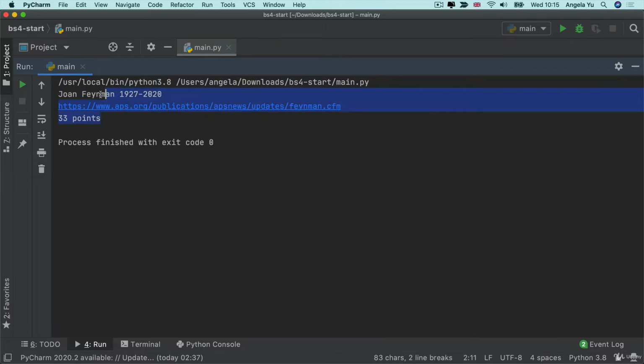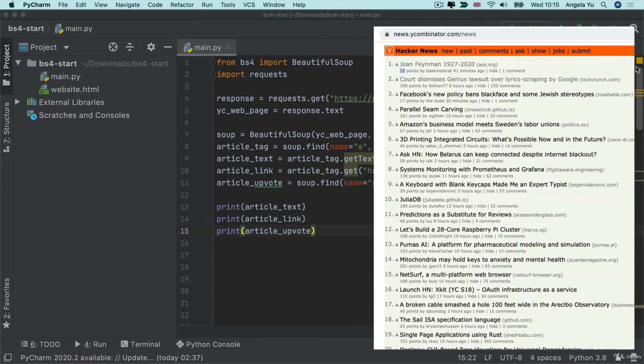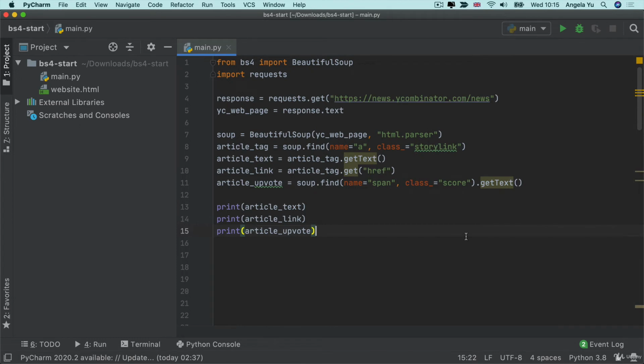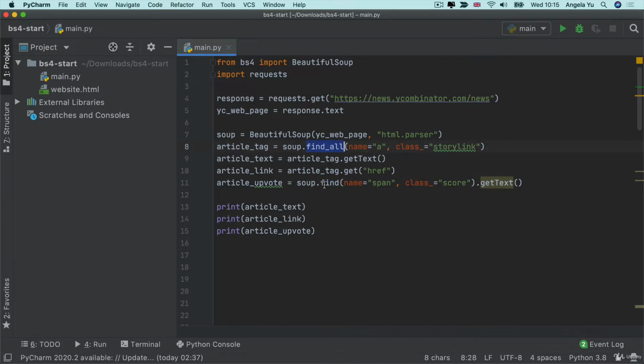Now, instead of getting the first occurrence, I want to get all of the ones that are on this page, so all 30 results. Now, in order to do that, I have to change the find to find all, both here and here. This way, we get a list of all of the articles, and I'll get a list of all of the article upvotes. So now it's going to be a little bit different.